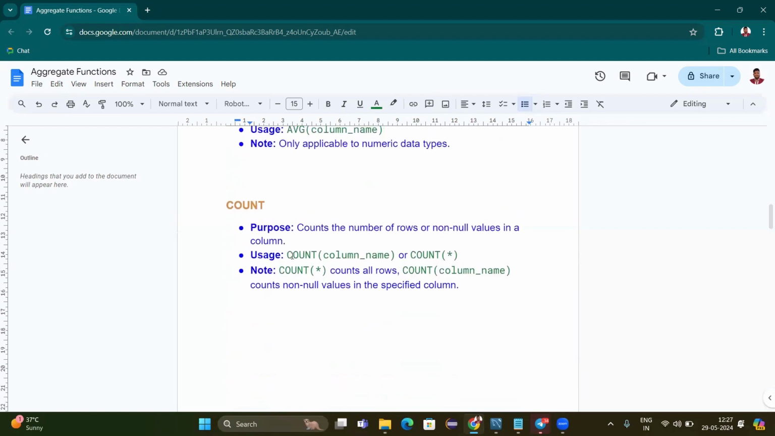The last one is count. Count gives the number of rows or non-null values in the column. This is important: ये non-null value count करता है. It will not count the null value. ये interview का question बन सकता है कि ये null value count करता है या नहीं. So it will not count the null value. What is the syntax? You can just mention the column name, or you can mention the whole table by indicating the star.